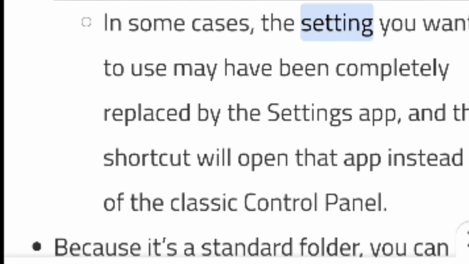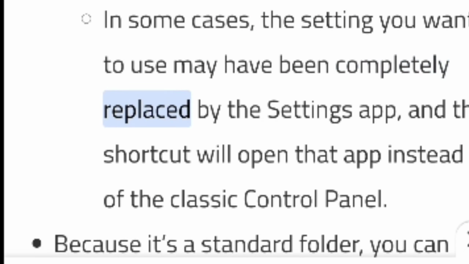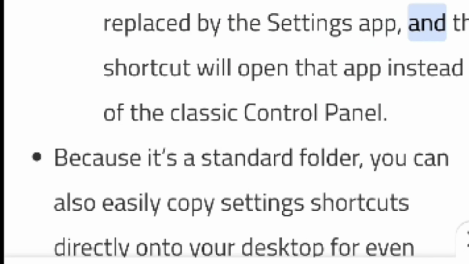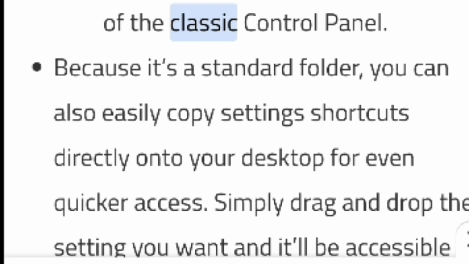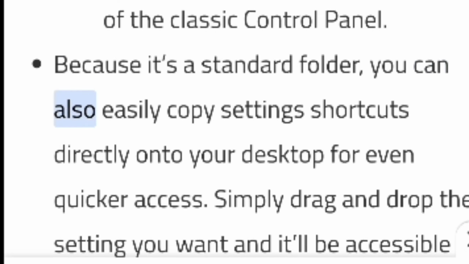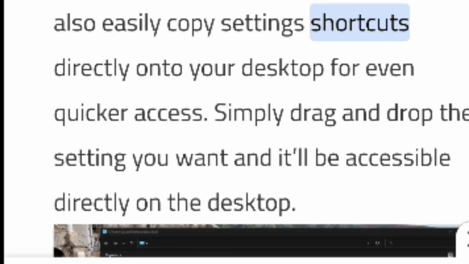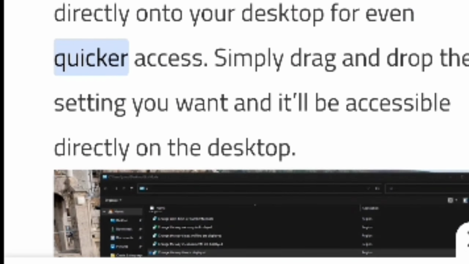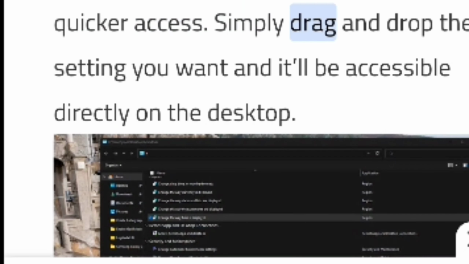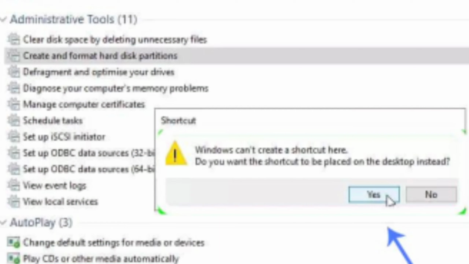In some cases, the setting you want to use may have been completely replaced by the settings app, and the shortcut will open that app instead of the classic control panel. Because it's a standard folder, you can also easily copy settings shortcuts directly onto your desktop for even quicker access. Simply drag and drop the setting you want and it'll be accessible directly on the desktop.